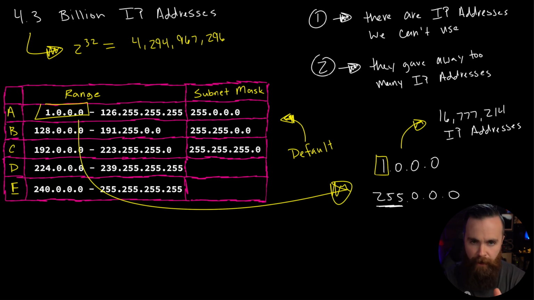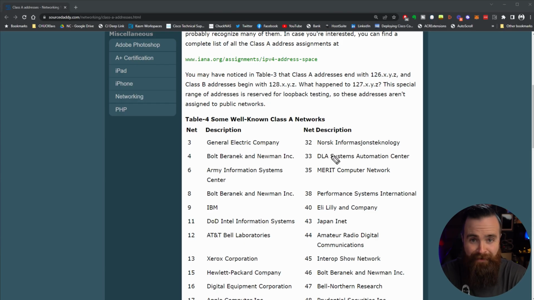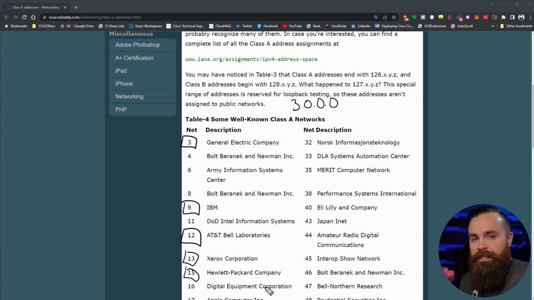Well, the idea was that government entities or big companies might need a lot of IP addresses. And since they had plenty, 4.3 billion, let's just give them a whole bunch. And that's what the Class A was for. And you might recognize some of the companies that have these Class A IP address networks, like General Electric, GE. They own 3.0.0.0. IBM has 9. AT&T has 12. Xerox, 13. HP, 15. Each of these companies owns over 16 million IP addresses.